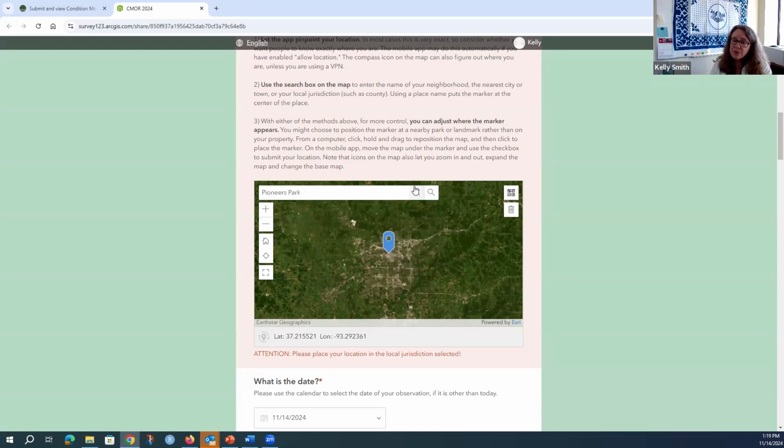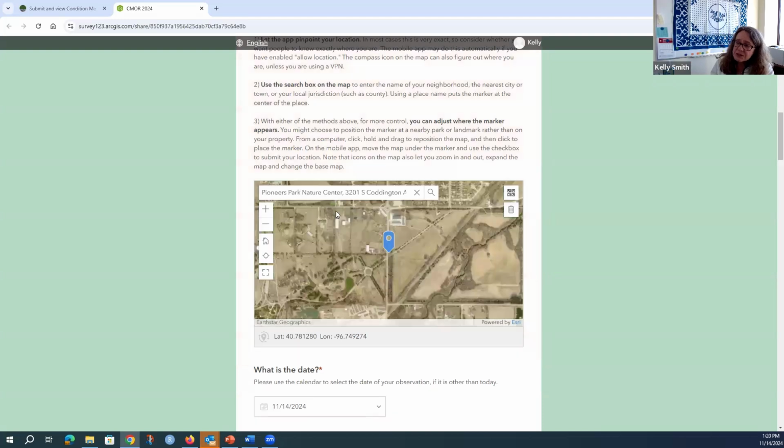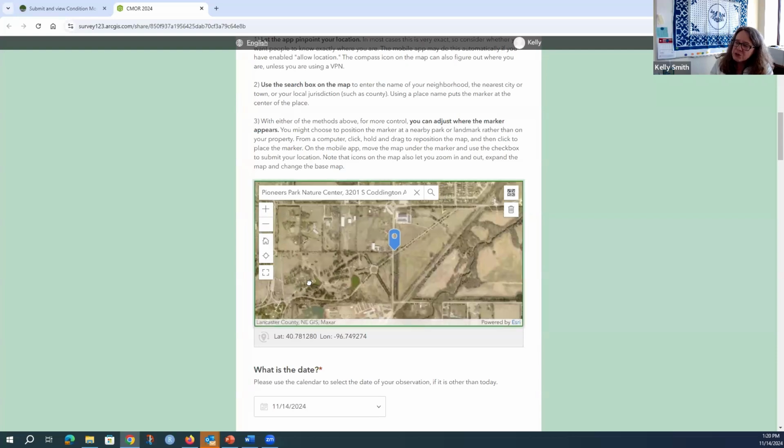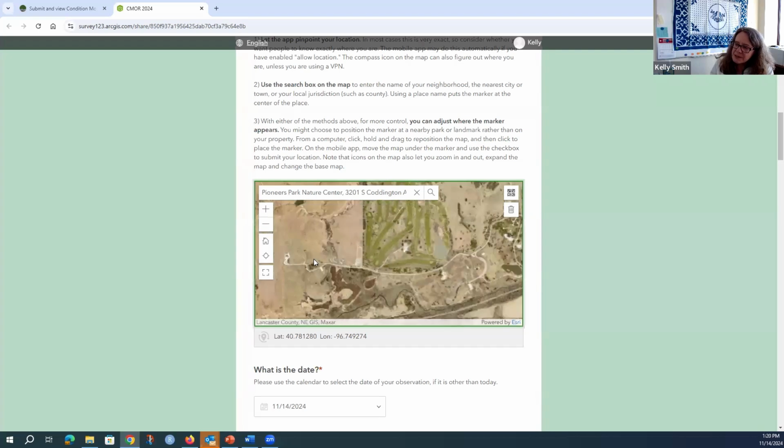And since I'm not reporting from my home or the location where I am, since that's not what my photo is of, I am typing in a location. In this case, it's Pioneers Park Nature Center. So that got me close. And then I'm going to click and drag to get to the loop where the bison enclosure is. And then I click on that map and it places a marker.